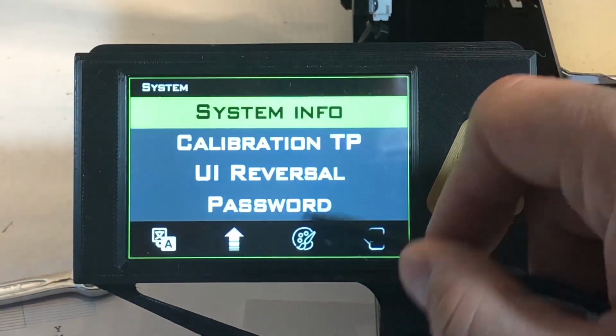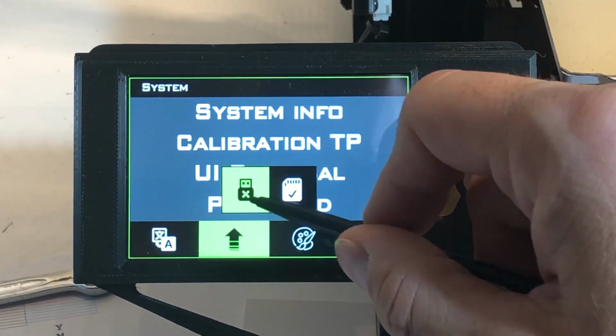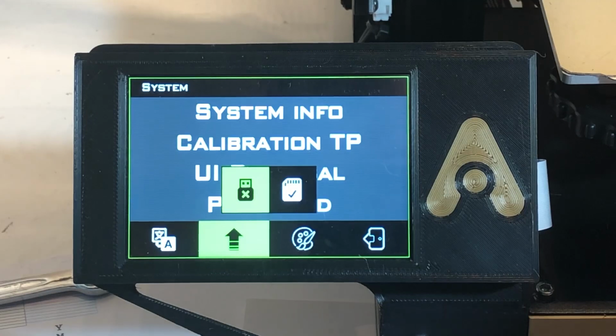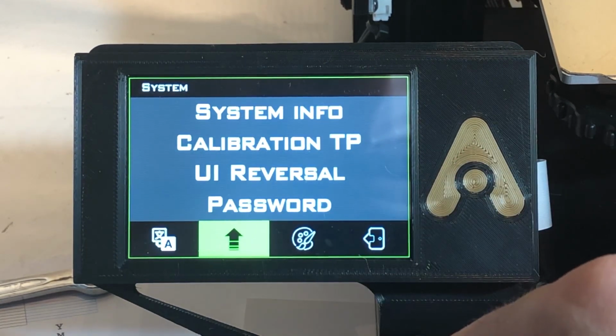And then we touch system and this up arrow here. It depends if you connect it through a USB or through an SD card. I have the SD card in and no USB, so that's why you see the tick mark here. So we go into the USB.